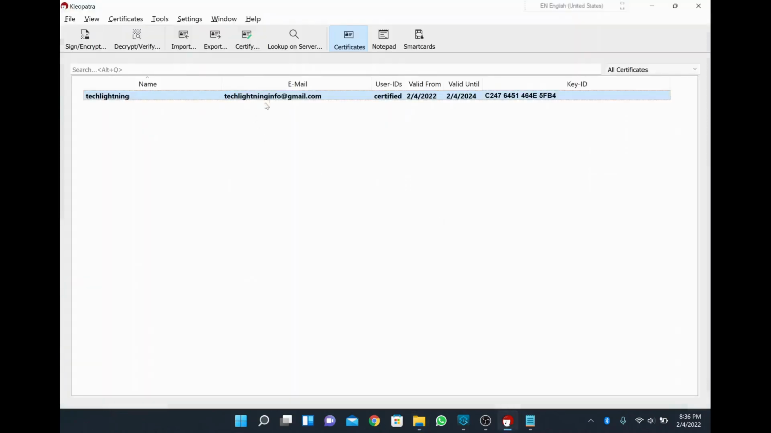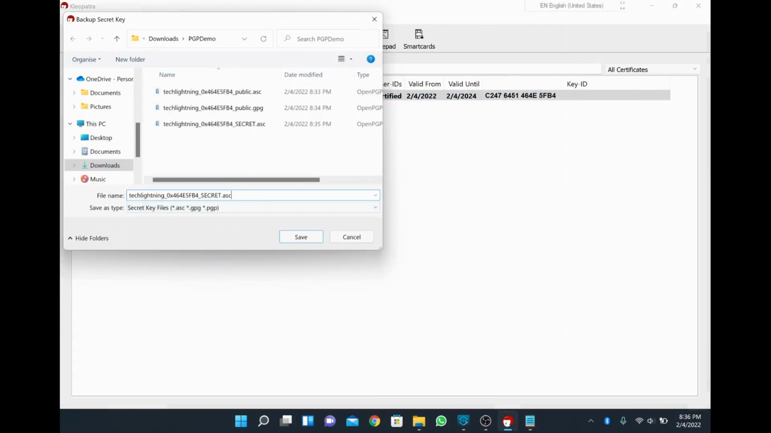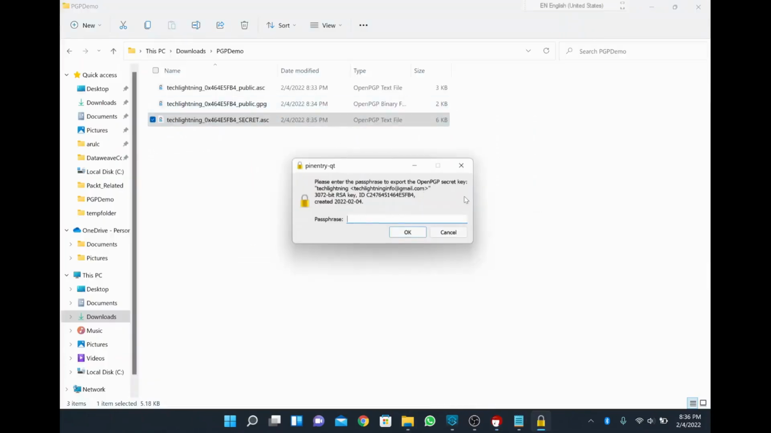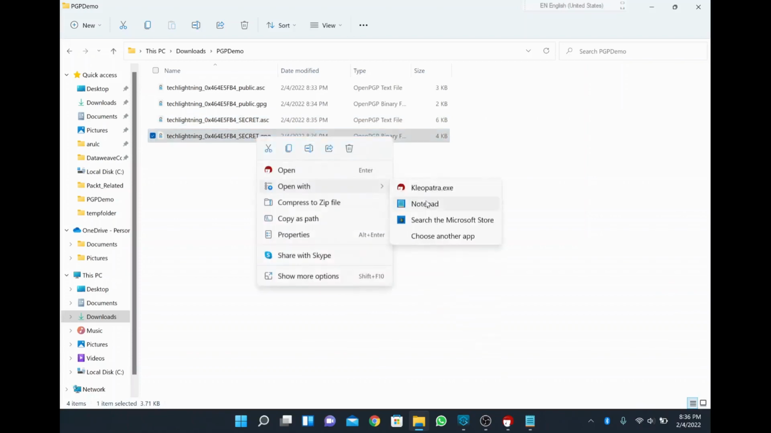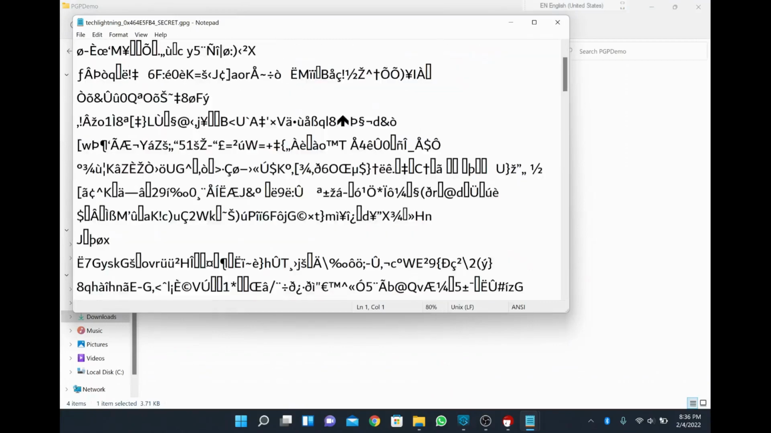So now in a similar way I'll download it in the other format as well, which is GPG. Okay, so this also we are downloading in GPG format, and it's asking for the passphrase, which is tech lightning, which I gave, and I'll just click OK, so that it will download the files. See here, it downloaded the files, and again when you open this particular file format, you will see encrypted content, so you'll not be able to read it.